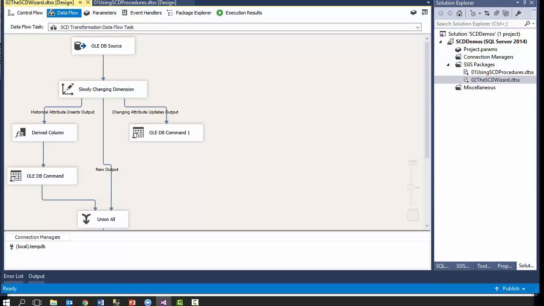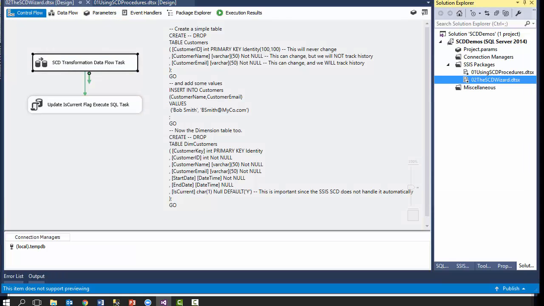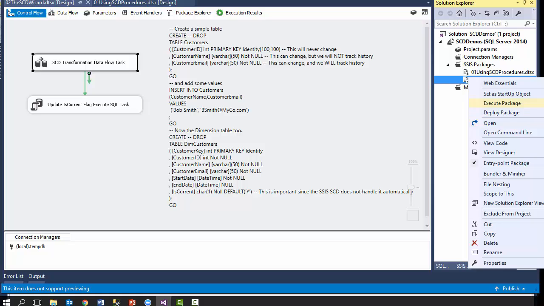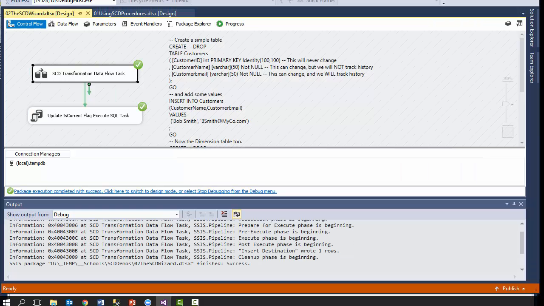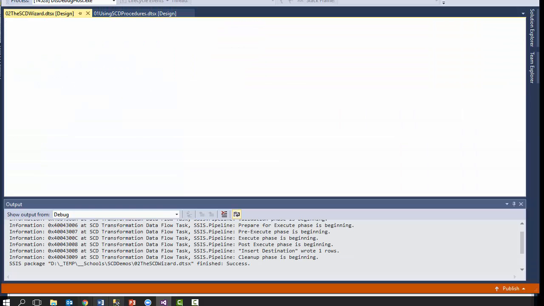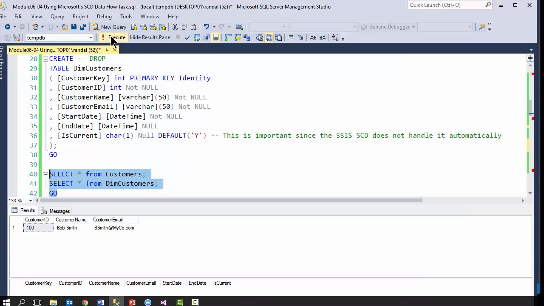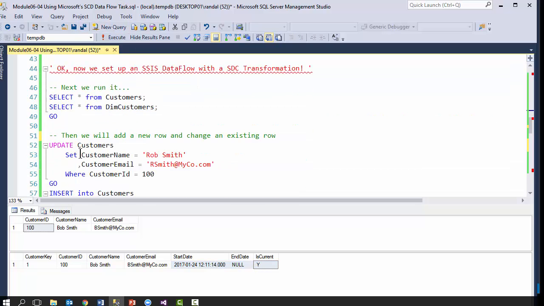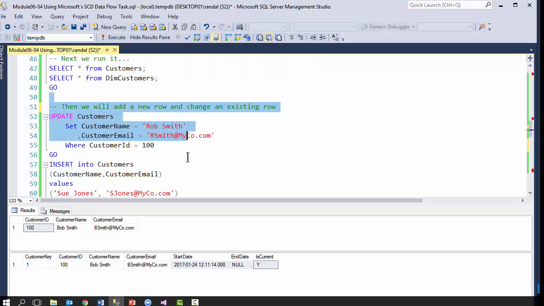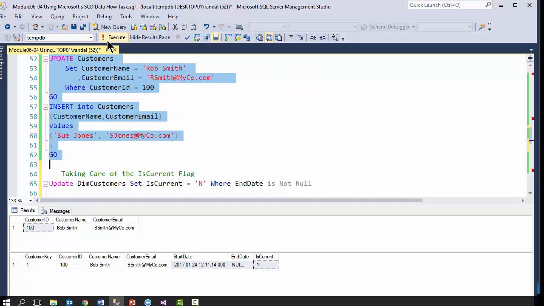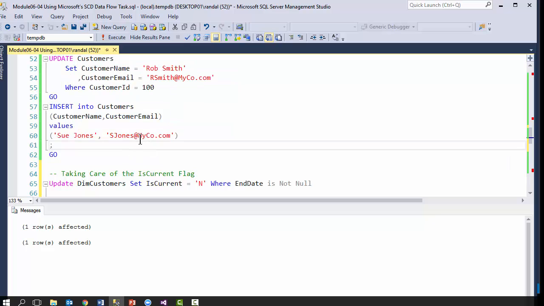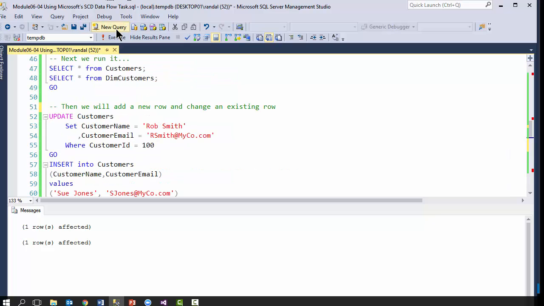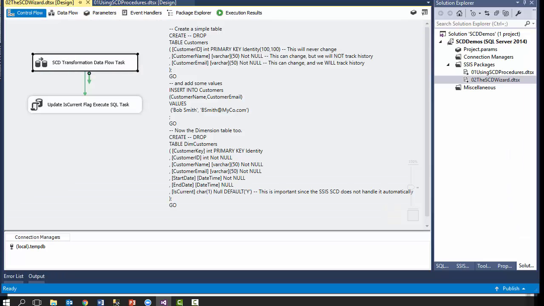We'll run the package again. And things will be in sync like that. So that's exactly what we were looking for. Next, we're going to make some changes. We're going to update Rob Smith and add Sue Jones. Okay. And go back and run this package again.